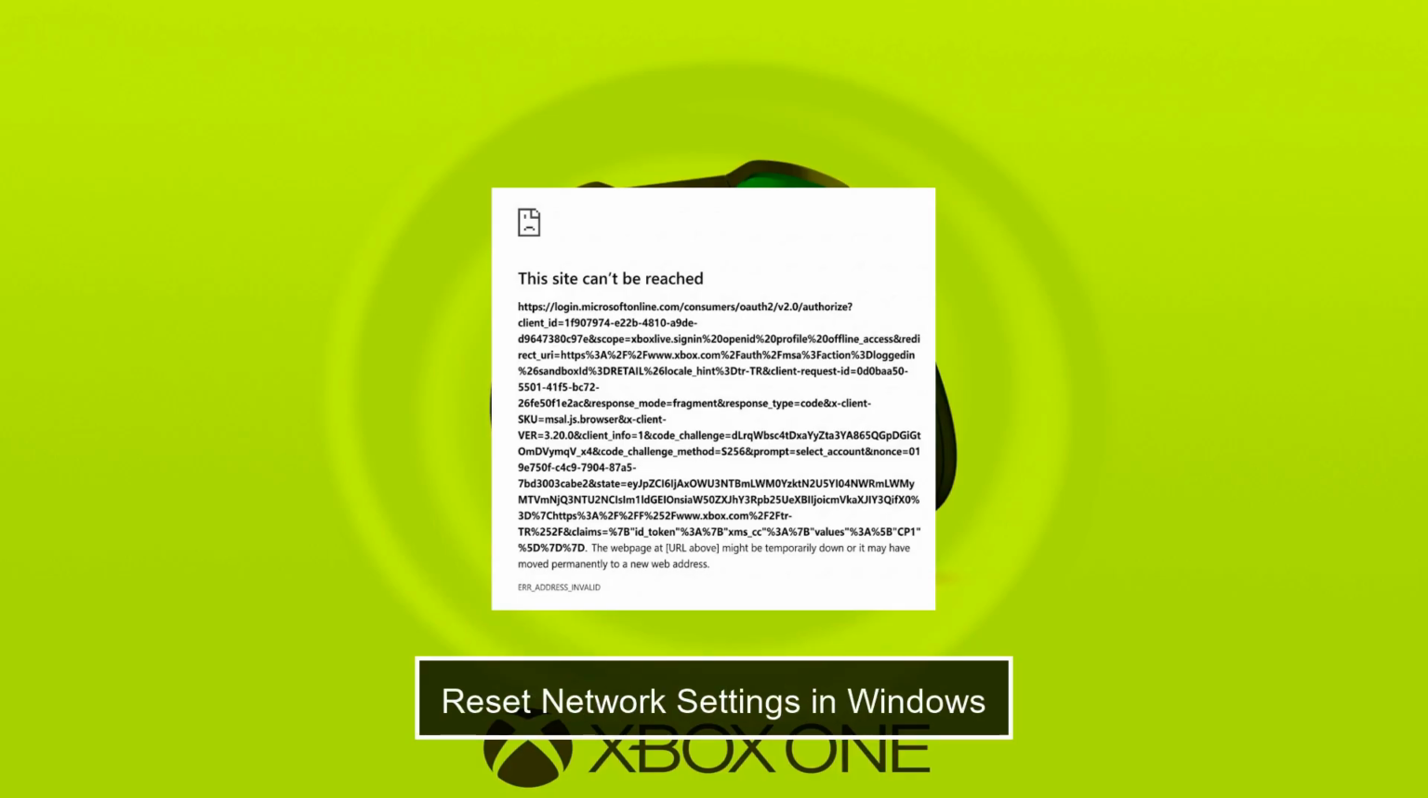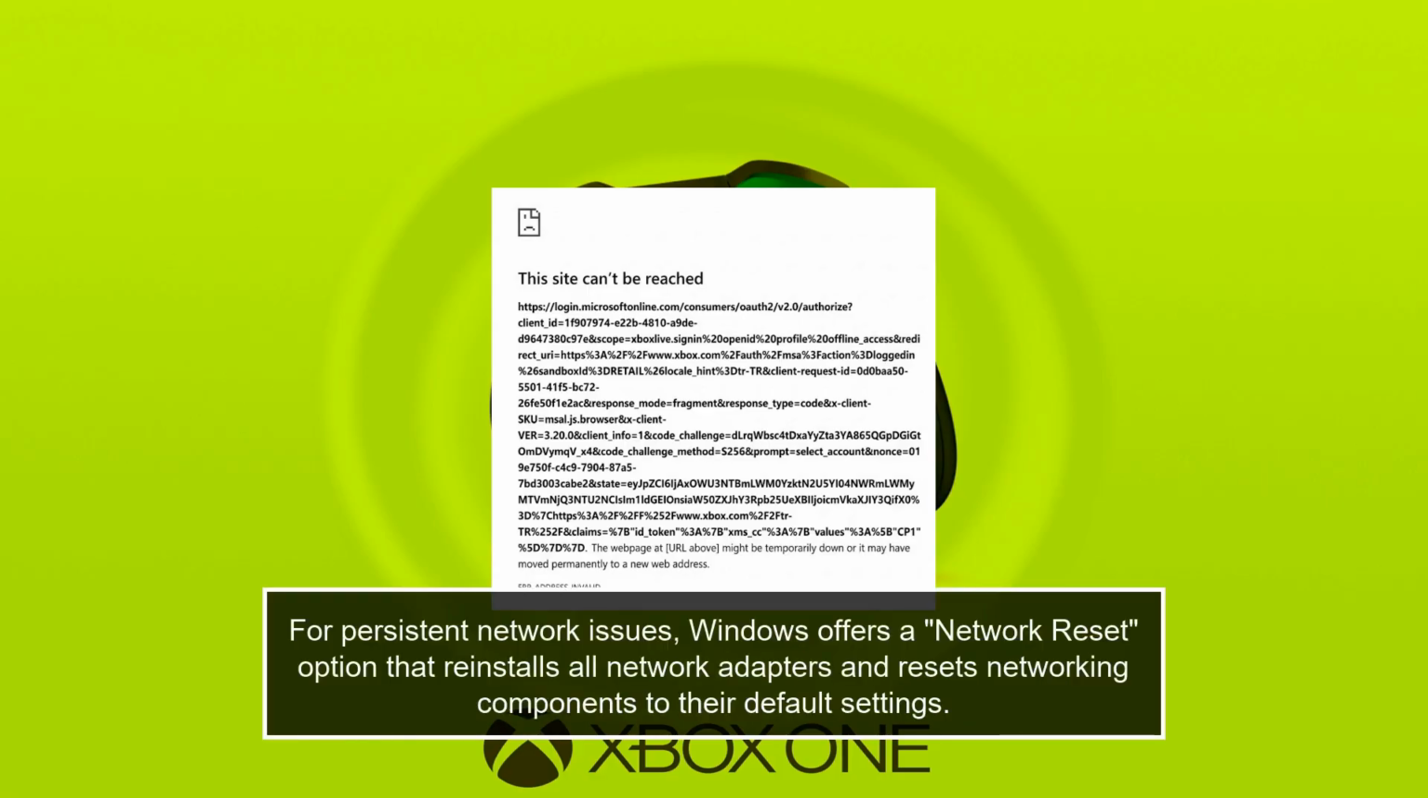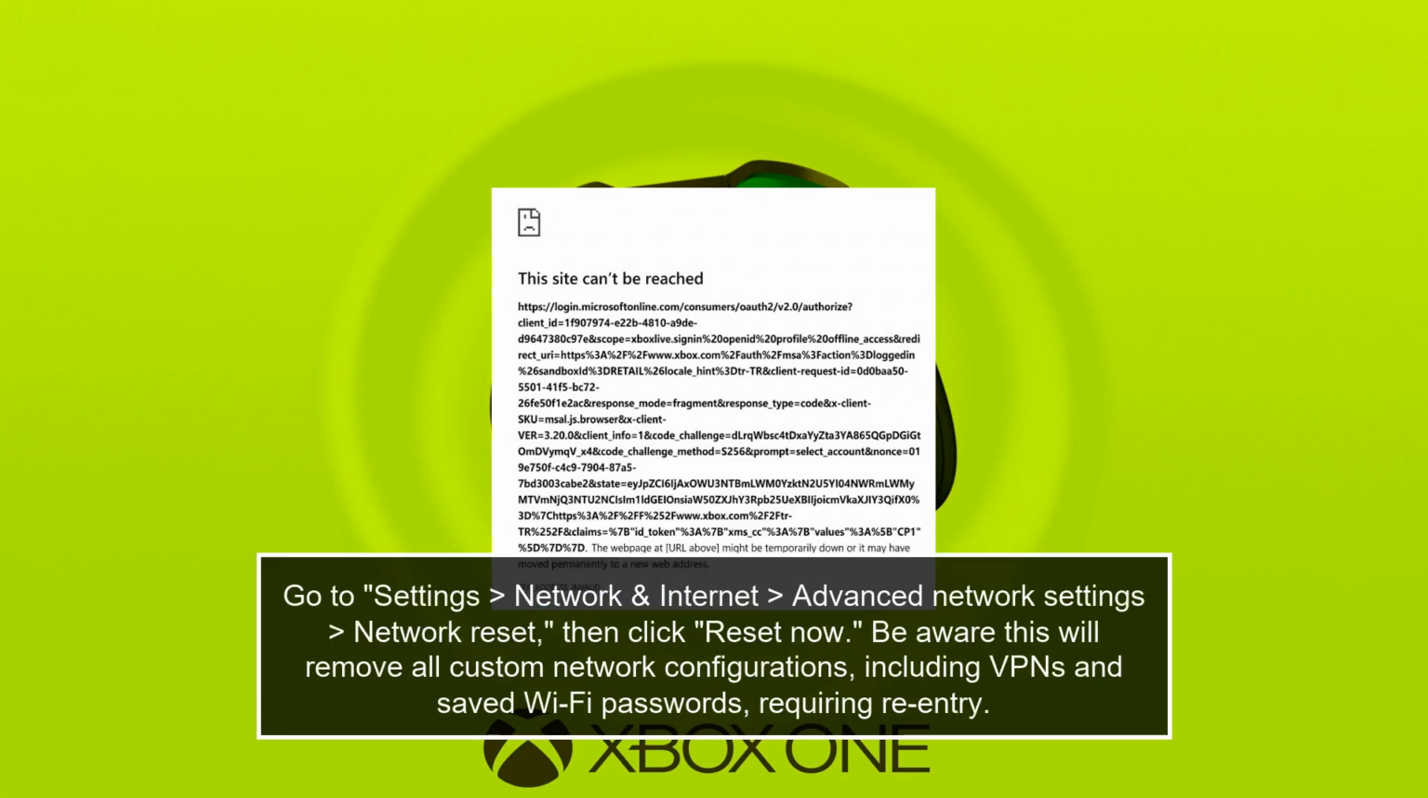Reset network settings in Windows. For persistent network issues, Windows offers a Network Reset option that reinstalls all network adapters and resets networking components to their default settings. Go to Settings, Network and Internet, Advanced Network Settings, Network Reset, then click Reset Now. Be aware this will remove all custom network configurations, including VPNs and saved Wi-Fi passwords, requiring re-entry.